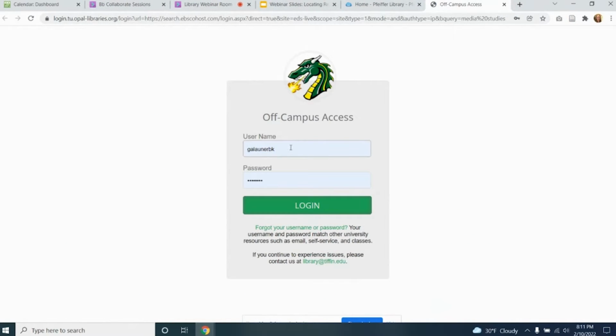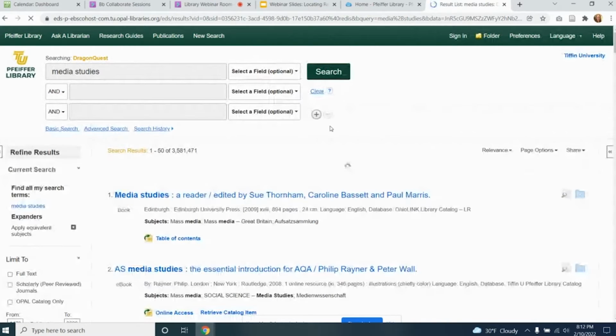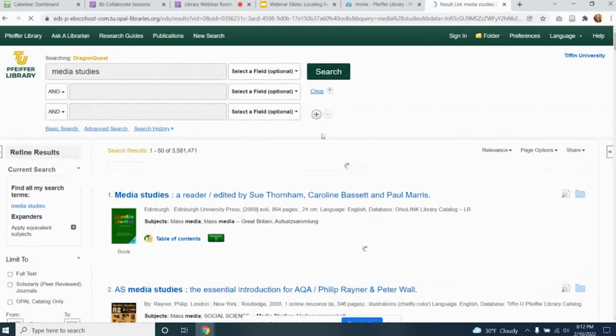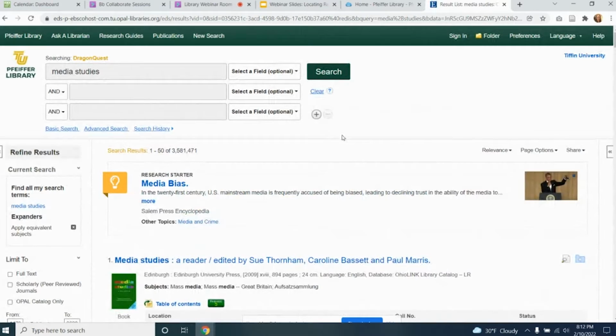Now I'm off campus right now, so if you are also off campus, you may get this login screen. All you have to do is sign in with your username, which is everything before the @ symbol in your university email, and then your password is what you use for self-service and other TU platforms. So that should get you in, no problem. But if you're on campus, then you won't see this screen. And so these are the search results that I have.